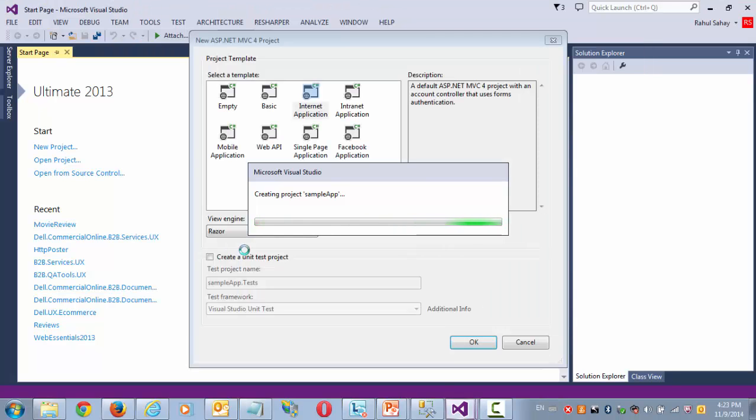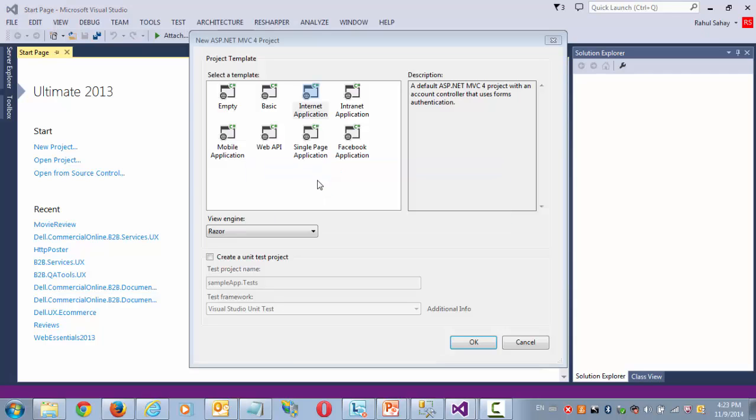Now it's creating my project, and it is giving me a couple of templates over here. As you can see, it's running in the background. Let's wait for a couple of minutes. Visual Studio has presented me a couple of different kinds of project templates. Here I have the option Web API, so I will go ahead and create this Web API project from this project wizard. I'll just click OK.